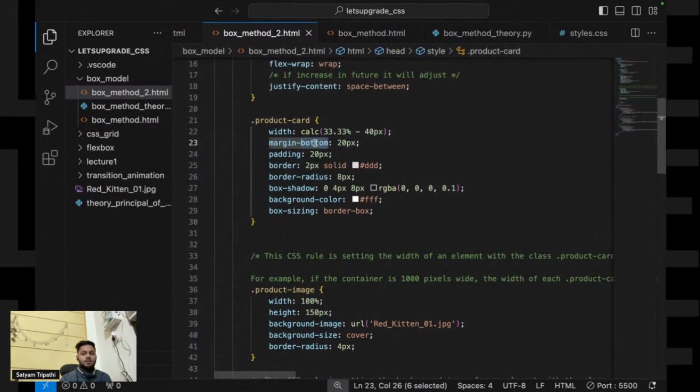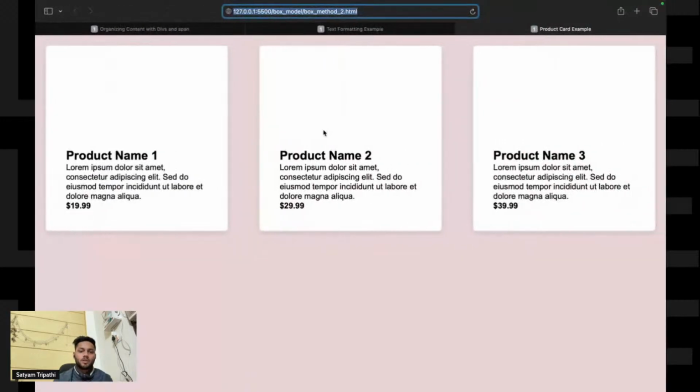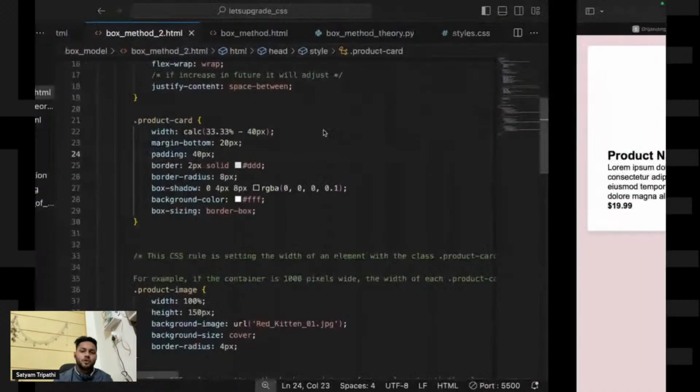Now margin bottom, that will be in the margin, that will be like 20 pixels. Padding is basically the 20 pixels. What if I just do it 40? Okay. So padding is going to increase to 40.